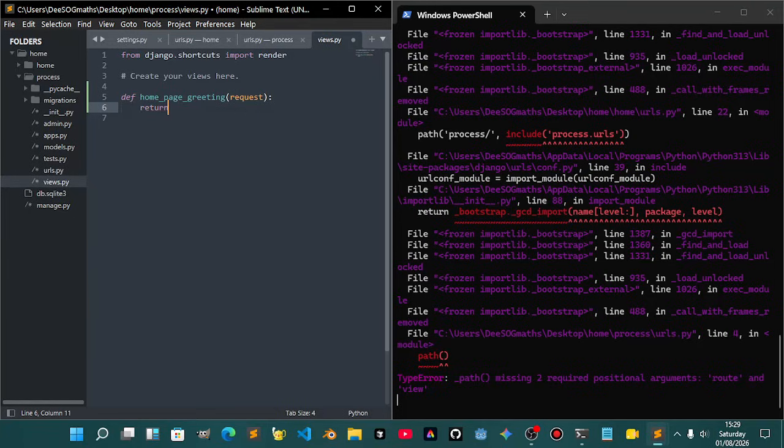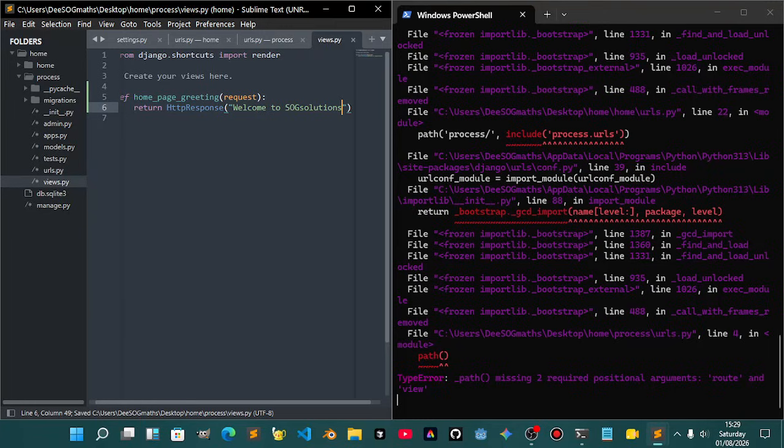So in my own case, this view is returning an HTTP response, saying something simple: Welcome to SOG solutions. That's just what my view is saying. It's not really saying anything much. So we can Control S and save this.